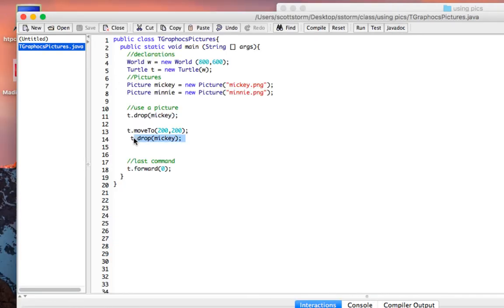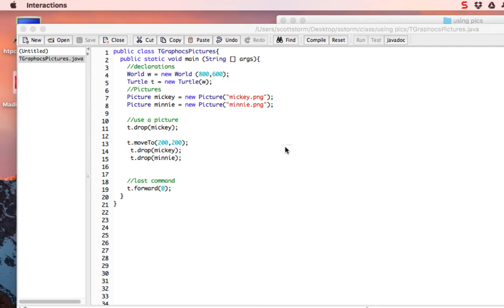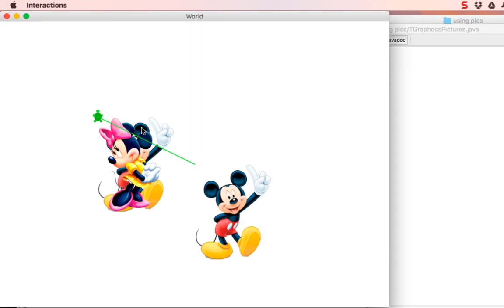And then if I do this exact same thing right here, I'm just going to do a T.drop Minnie. So we're going to say Mickey, and we're going to do Minnie. And if you see, we're going to see a Minnie overlaid on top of a Mickey. Okay, so Mickey was dropped first, Minnie's right there on top. So that's how you work with pictures.